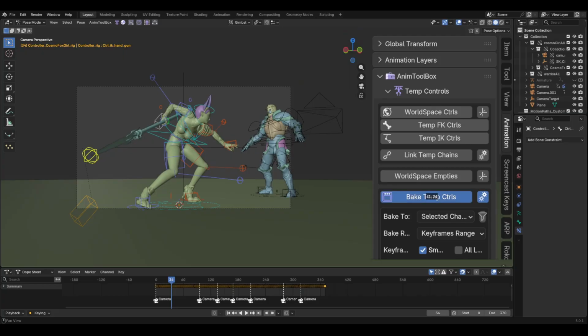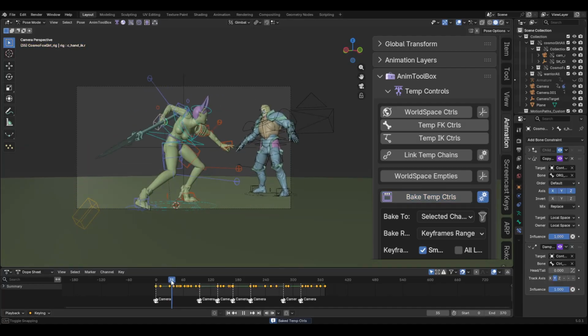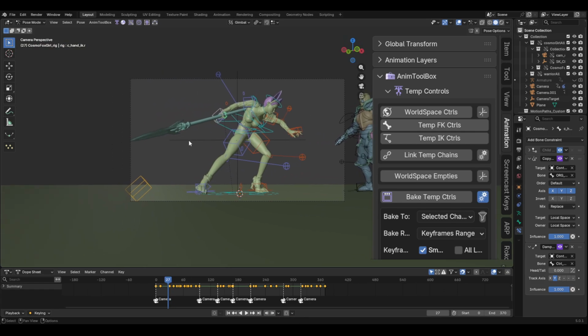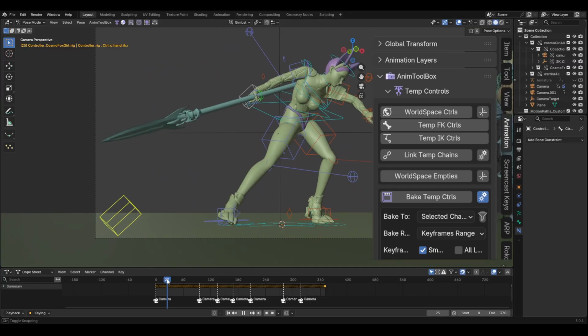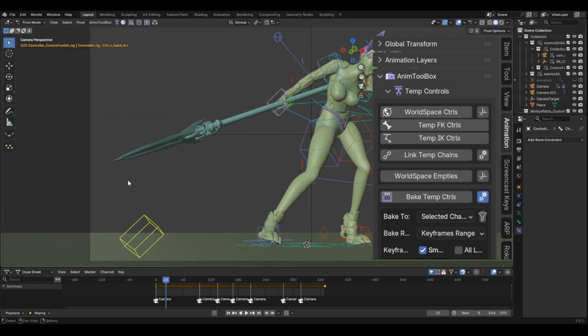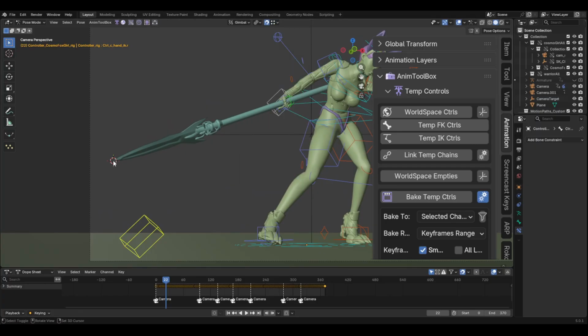I first bake or clean only the weapon temp control. I still keep only the hand control, which controls both the hand and the weapon. But because the hand has a different orientation, it's not on the tip of the spear. So I position the 3D cursor at the tip of the spear. I can use snap to vertex for precision.